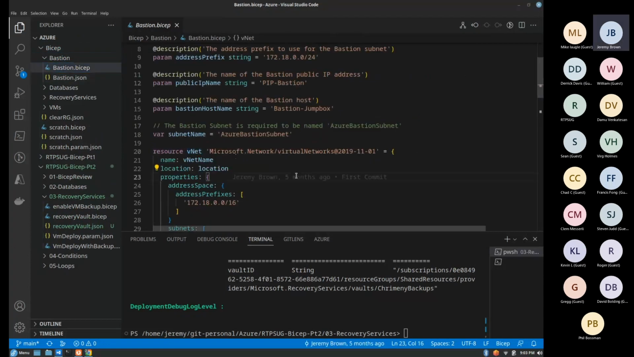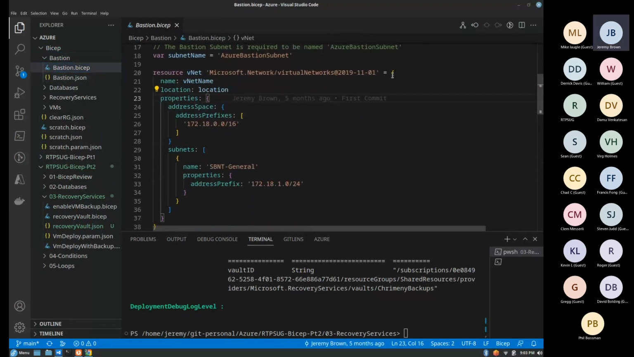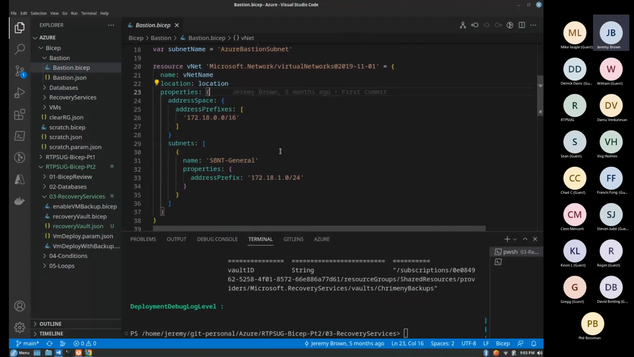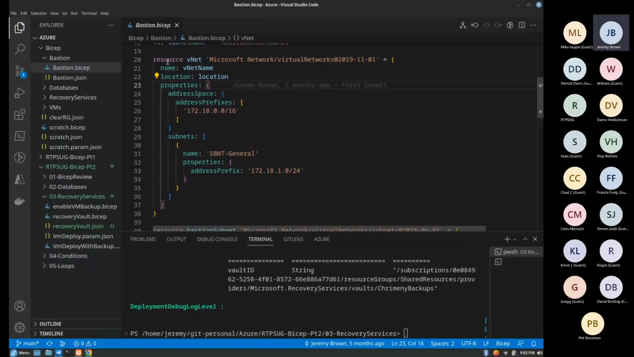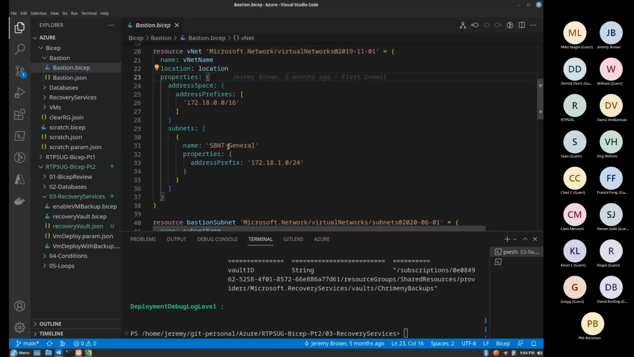So here, I'm not specifying existing. And I ran this earlier and it succeeded. It ran successfully, but it did that because I deployed it to the correct scope, right? When we ran the command to deploy this bastion, I didn't deploy it to RTPSUG demos. I deployed it to shared resources. And in doing so, even though it already existed, it went through and made sure that that network looked like I have identified it here.